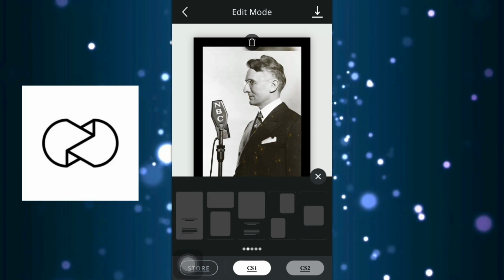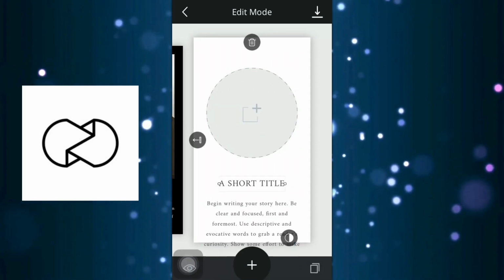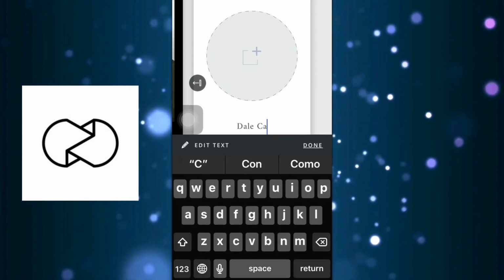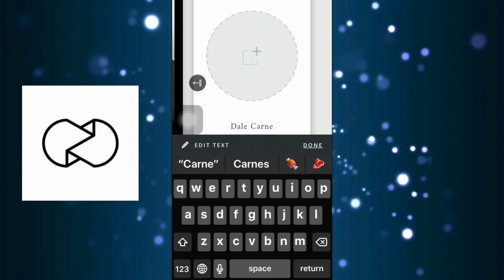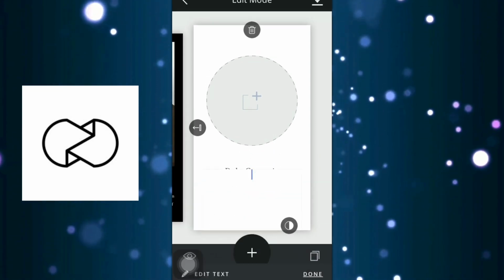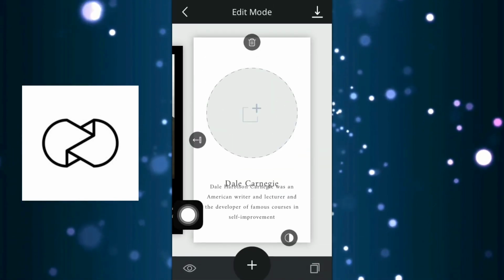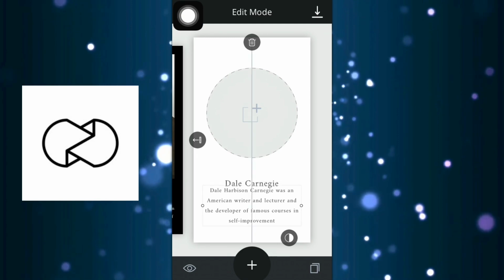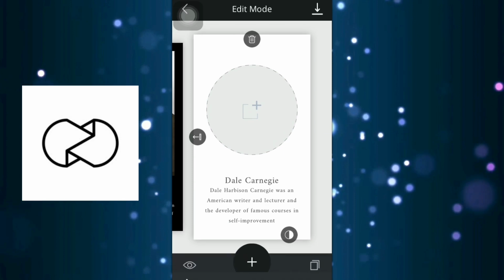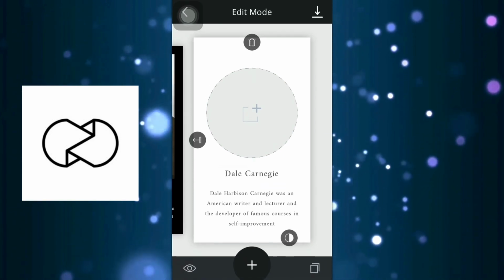I'm gonna try a circle, and I'm gonna do the same thing. Double tap, and then my title, double tap again. Done. And let's resize it. Here we have it.